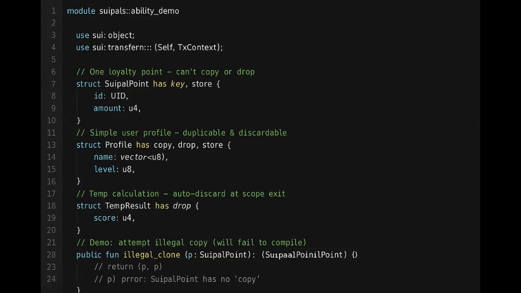At the bottom, we intentionally write illegal clone. Returning the same SupalPoint twice requires a hidden copy, and the compiler refuses because the type lacks the copy ability. Comment that line out, rebuild, and the error disappears, proving the ability gate is doing its job.